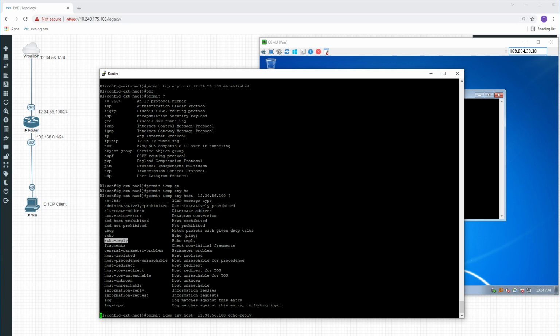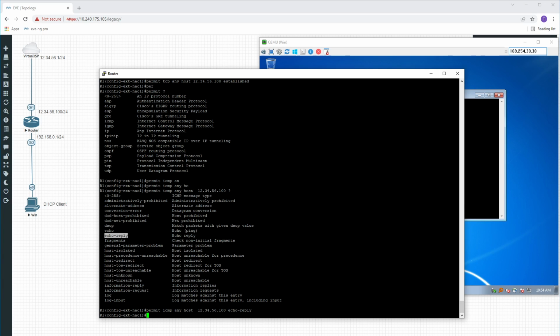So if I do echo reply and now ping Google, when I assign this access list on the outside interface, I will be able to get the replies, but I won't be able to ping this router from the ISP, for example, because I allow echo reply only, not the echo.